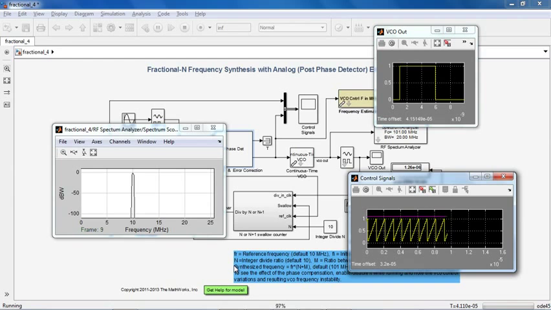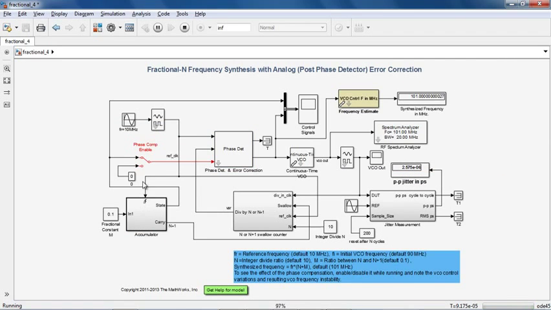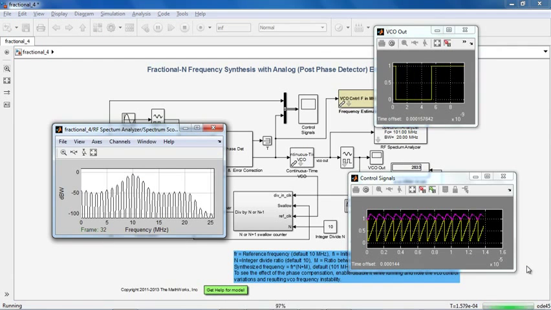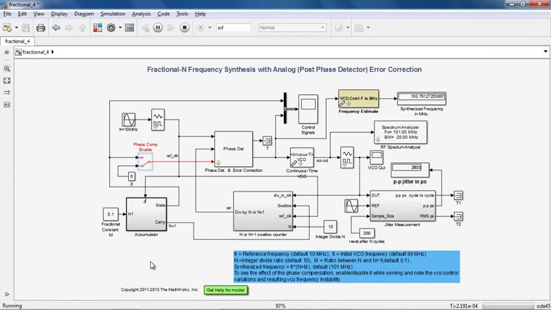As we can see, the spectrum as measured at the output of the VCO is very clean. The time scope shows that the VCO is locked onto the input signal. And this is the behavior that we want. Now, let's go back and look at the model and look at the phase compensation here. Let's turn off the phase compensation. As you can see, the VCO has lost its lock, and the sidebands have grown substantially. We'll look in more detail at the phase detector.